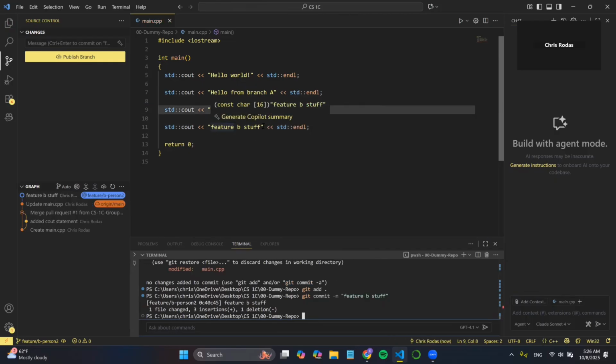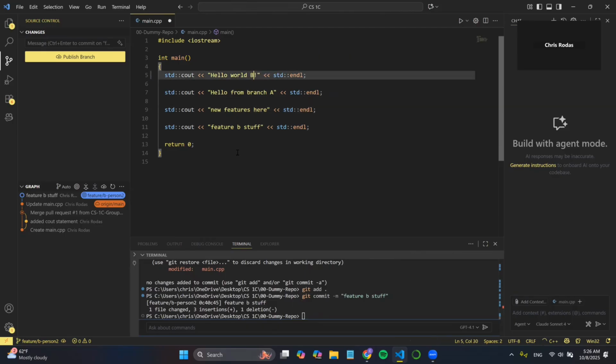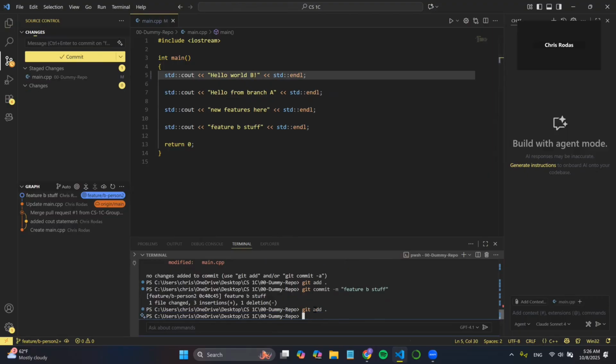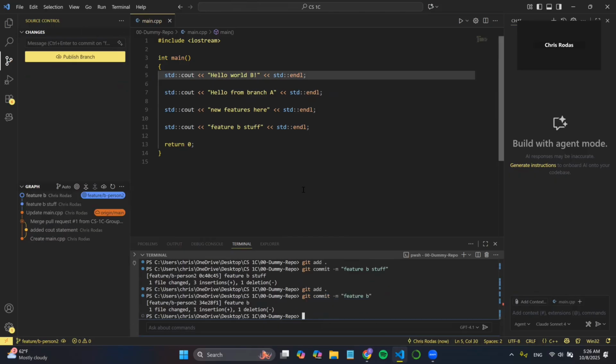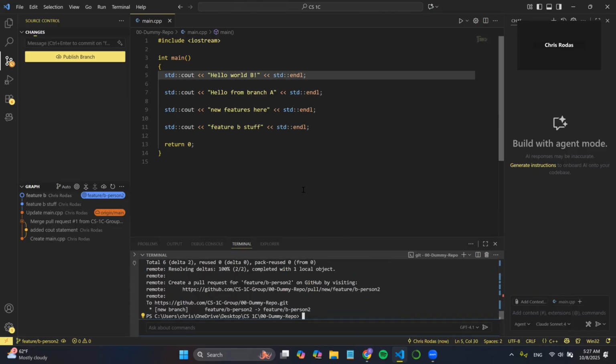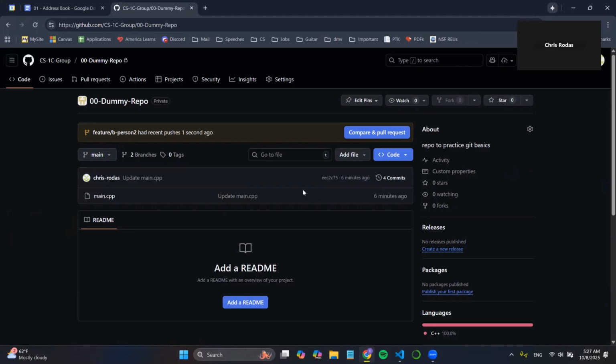So let's say we add feature B stuff, but for some reason we also changed something else earlier in the code. Just like hello world B, right? So I'm gonna save the files, stage the changes, hit commit. And then we're going to want to do git push origin feature B person 2.